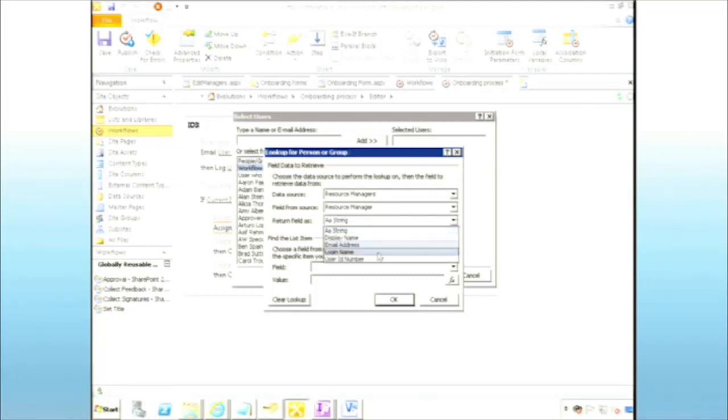No, actually, we want to bring back login name. You know why, right? Because we're assigning a task. If we're assigning a task, we want to bring back either login name or email address, so it could be assigned properly. Otherwise, string won't do it. We'll bring back login name.